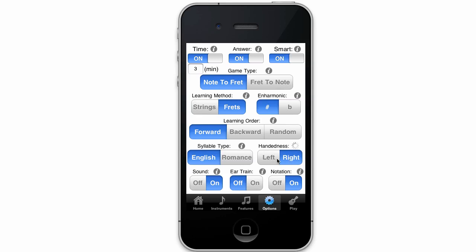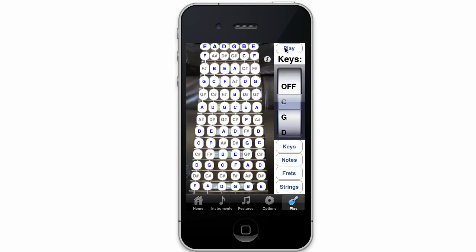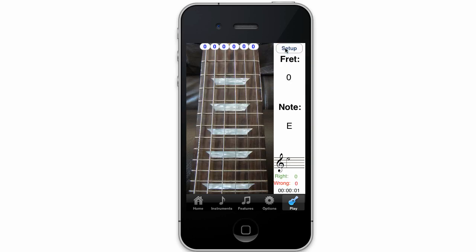You can select between left and right-handed fretboard, and you can toggle sound, ear training, and also standard music notation on or off. So that's kind of a crash course on the options tab. So we're all set up. We touch play, and we hear the guitar sound, and we're given some information on the right side here.